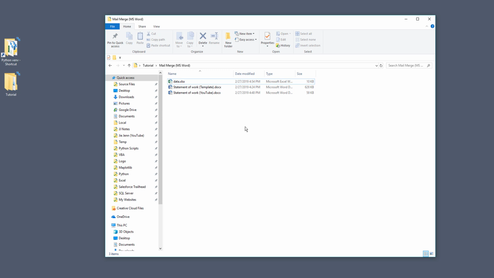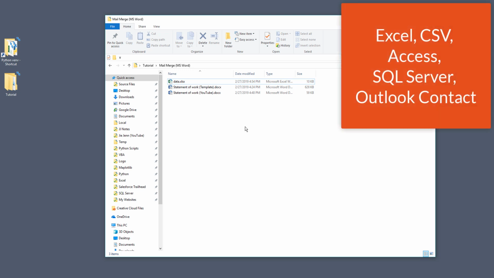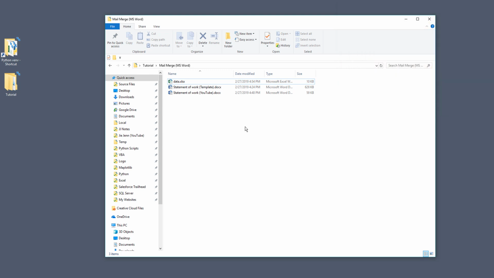You'll first need a data source, and your data source can be an Excel file, CSV file, Access or SQL Server or Oracle database, as well as Outlook contacts or any type of file or database that Microsoft Word supports. In this tutorial, we'll be using an Excel file as our data source. And the second thing you need is a Word document file as your template.